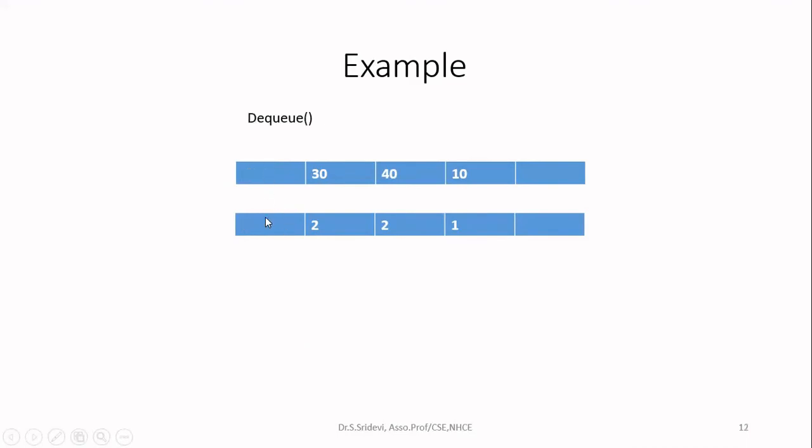So now I'll be deleting the element from the item queue and its priority from the priority queue. Next, I am performing one more DQ. In the second DQ, already this is deleted. In the second DQ, I am going to delete this 30 so that 30 and 22 both are deleted from two different arrays. So after that, I will have this as my output.